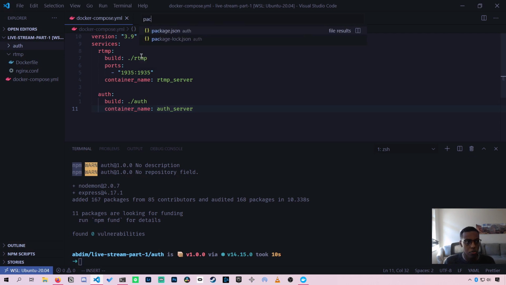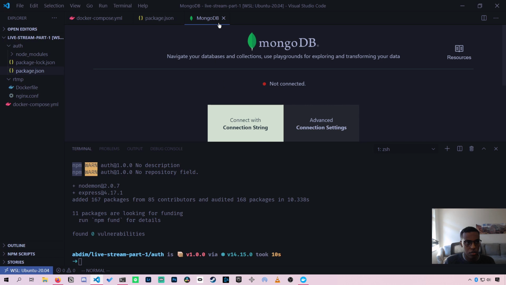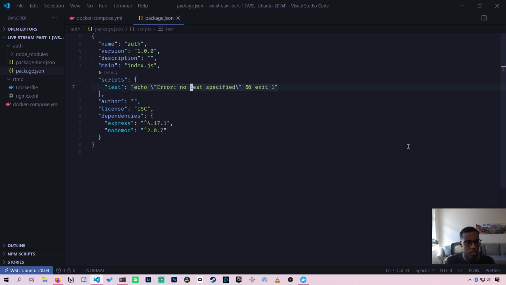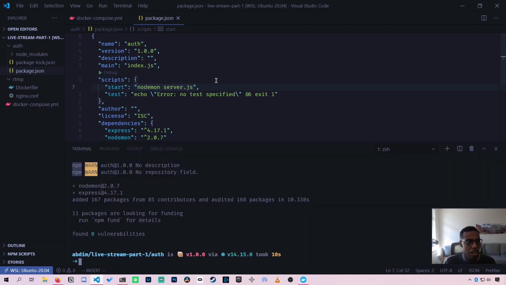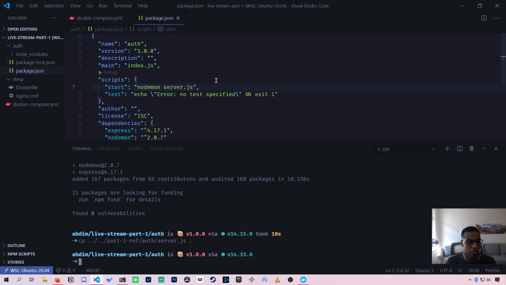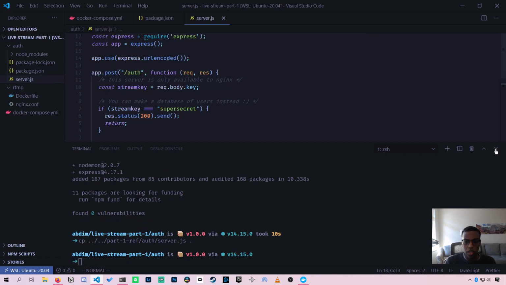Now let's open the package.json here. Go into scripts. Start, and it'll be nodemon server.js. Okay, so now I'm going to cheat a little bit here. I'm not going to write out our server line by line. I'm going to copy it over from my reference here, slash auth server. Cool. But I will go over what it says.